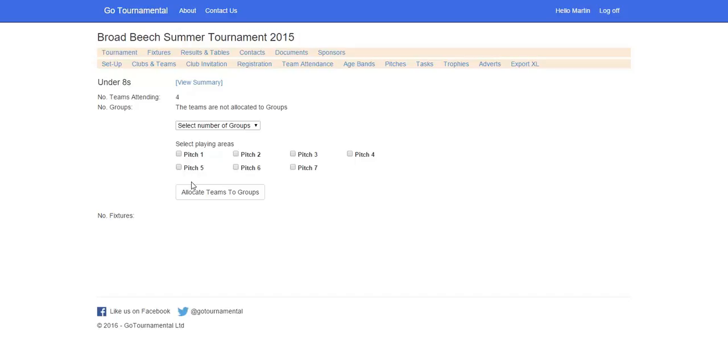Once you have sufficient teams in the attending status, you can then generate fixtures and assign groups to pitches, and you can see an example of this on the screen now. So at the moment I've only got 4 teams attending, so it's a bit early to start allocating teams into groups, but I'll be able to enter the number of groups that I want for my under 8s. It could be 1, 2, 3 or 4, or however many you decide, and then you can select the pitch areas, i.e. pitch 1, pitch 2, pitch 3, pitch 4, etc. The number of pitches here was set up when you first set up the tournament, and you can edit those by going to the tournament section and editing this to add more pitches.